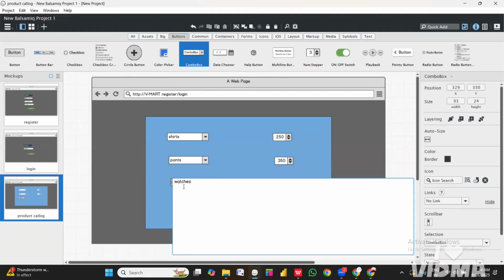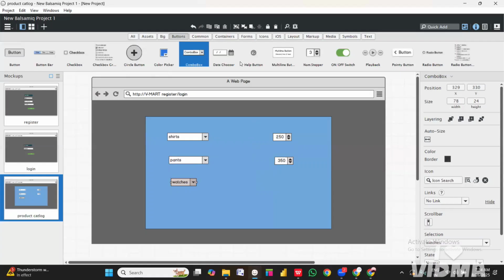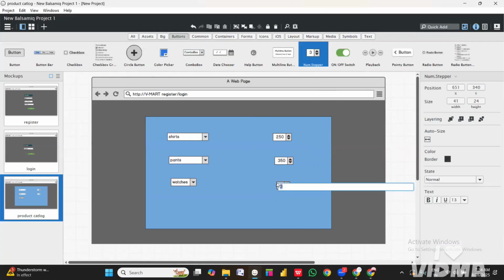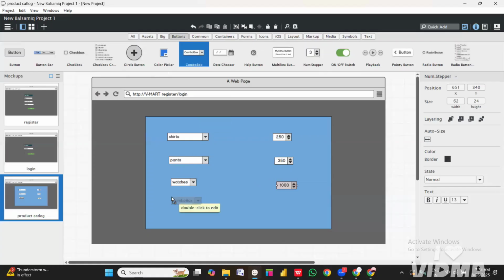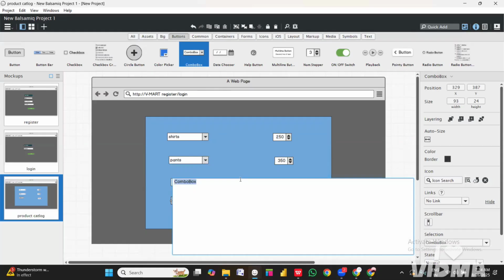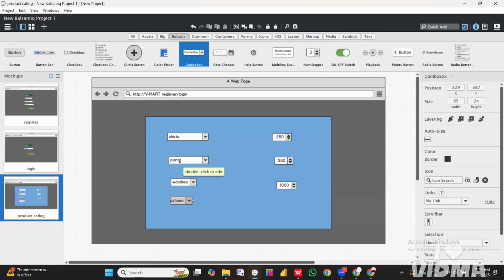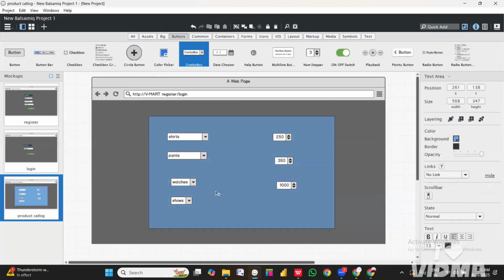Whatever watches there are, you can find them here. And for these watches, I will be naming this as from 1000. Okay, the starting price will be 1000. And the other one will be the shoes. Okay, whatever the branded shoes, branded pants, branded shirts, you can find in this only.